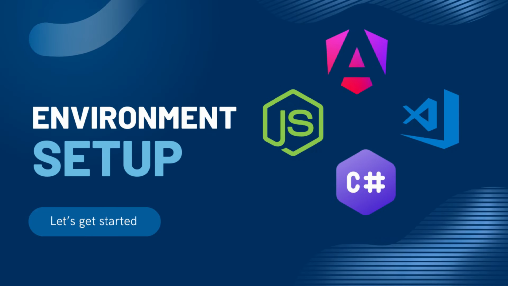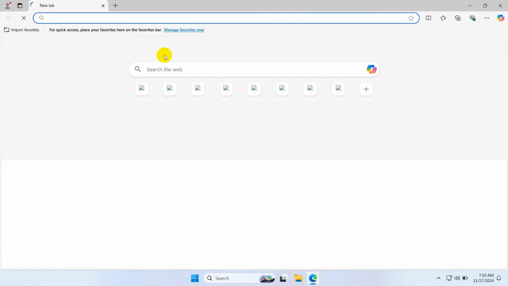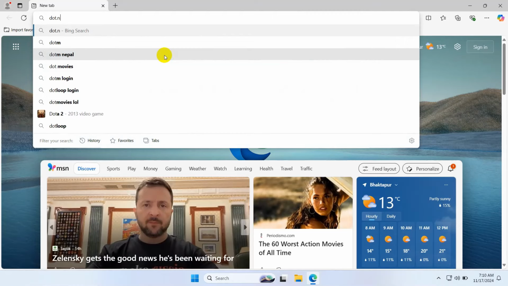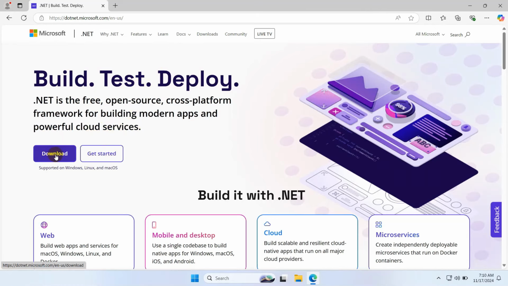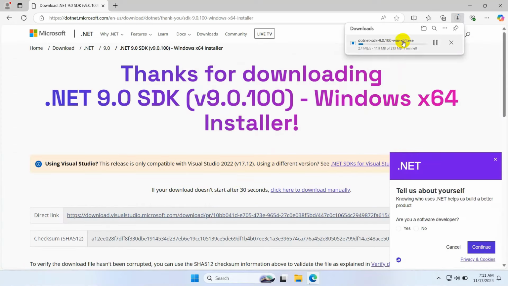Okay, let's set up the environment. First of all, let's install .NET SDK 9. So go to the browser and type .NET, click download, and here we can see .NET 9 SDK. So let's download .NET 9 SDK. The .NET 9 SDK download is in progress. So let's wait some time.